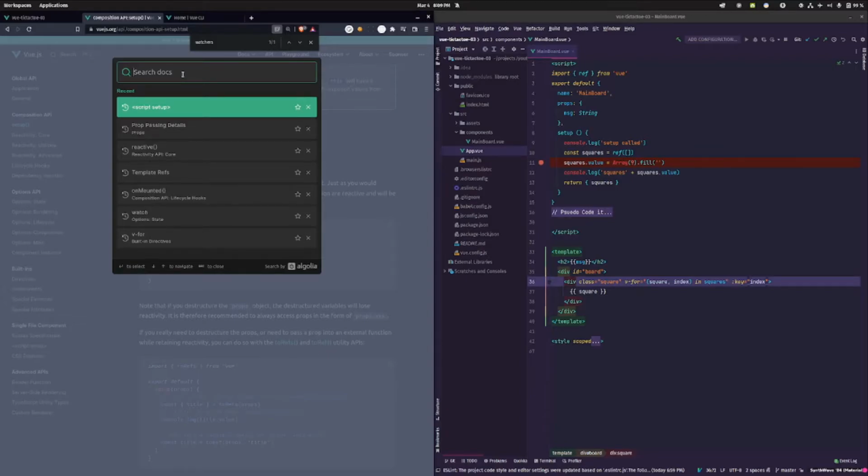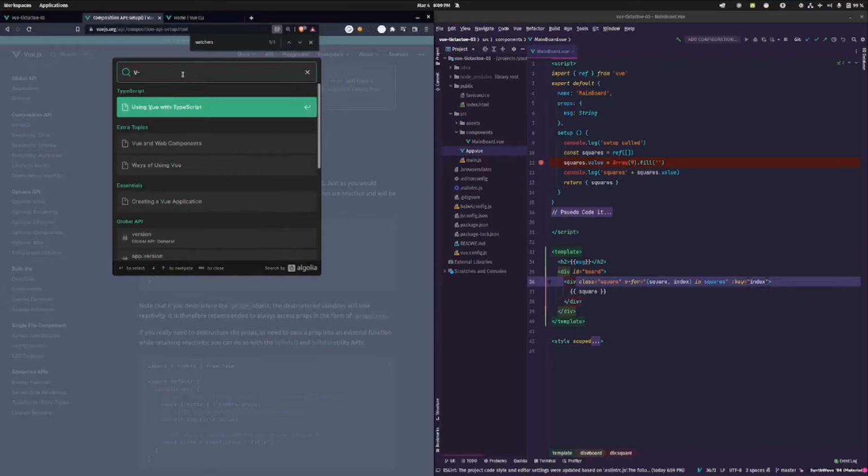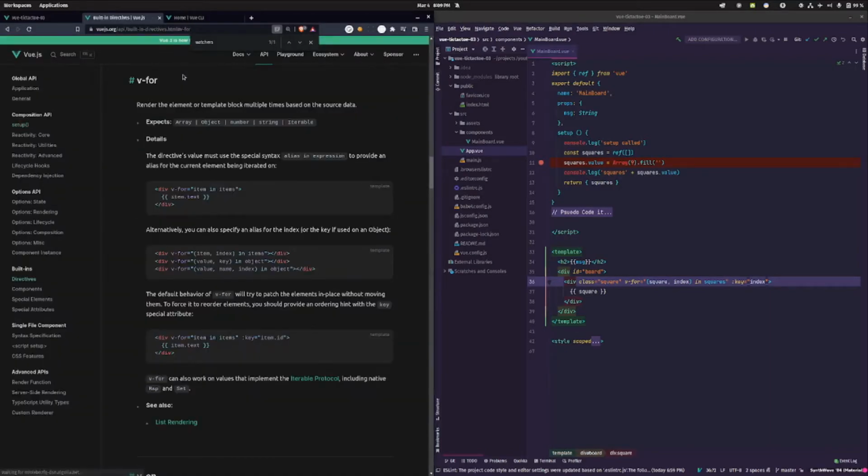Anyway, so directives, v-for, right? Built-in directives. So there's a bunch of built-in directives. This is how you get to the directives portion on the site. So you can kind of dig into how all that works, right? Or different ways of making it work, right?